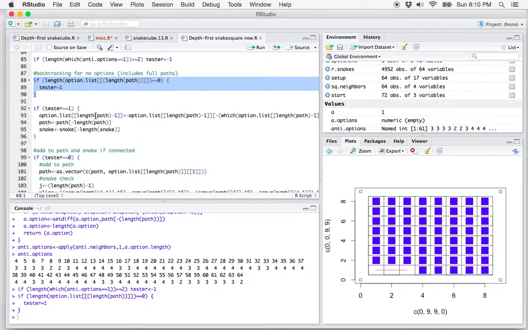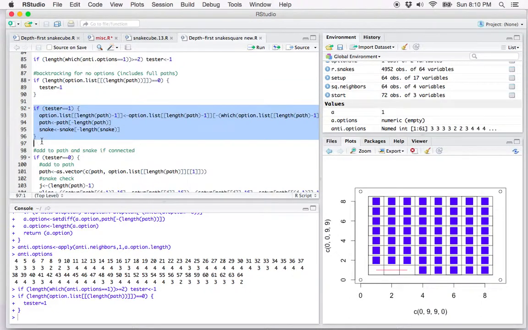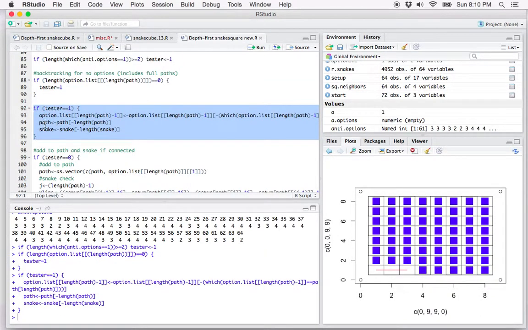But before that, it looks at the penultimate, the second to last spot in the option list, the list of options for the previous one. So in this case, it would be this one. And it says if this has to backtrack, then we want to take this option out of here. So from 2, it wouldn't be able to go to 3 again. So that's what this does. It says if you have to backtrack, you take that off, and then take off the last snake and the last kubelet of the snake and the last kubelet of the path.